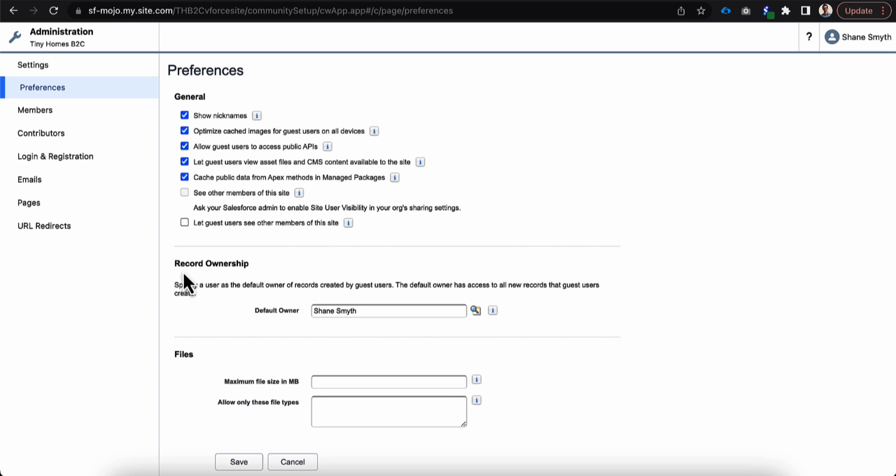And the next thing you should do is go down to your record ownership here and see who your default owner is. By default, it'll be your user, but if you're working in a production instance, it might be someone else's user. This should be the admin or an admin user or some user who has admin permissions assigned here as a default owner, because when you create carts and orders from checkout, you need that user to be able to be assigned to those records.